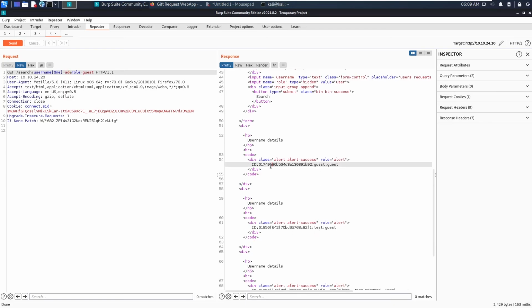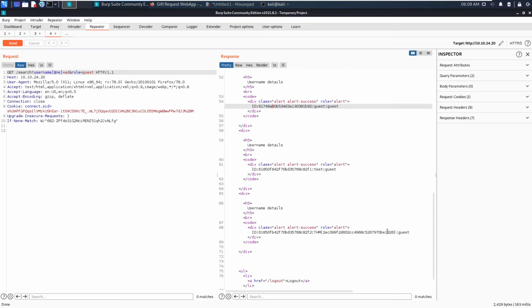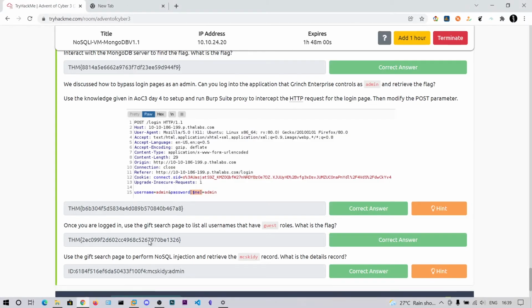You can see the ID of the object, the username and the type of the role. The guest user has the guest role and the test user also has the guest role, and there is a THM flag, which is also a guest role. So we get the flag for that guest role.